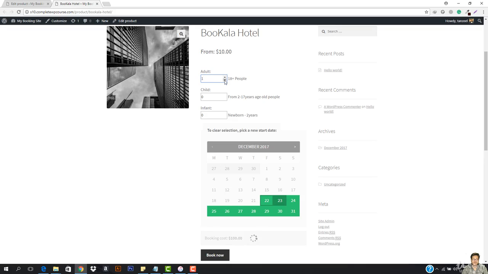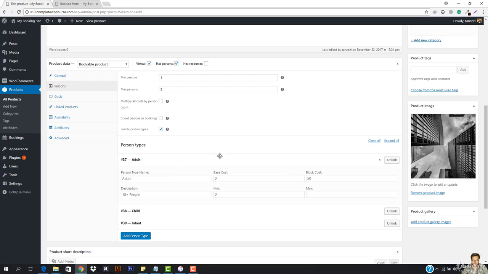And if there is only one single child who is from 2 to 17 years, then we'll charge him $25. And if there is an infant who is coming to stay in our hotel, infant cannot come by itself, then we will charge him $10. But since an adult will also be coming with him, we'll select adult. So you can see it will cost infant plus adult, and then it gives the total amount. So this is how it works, guys.